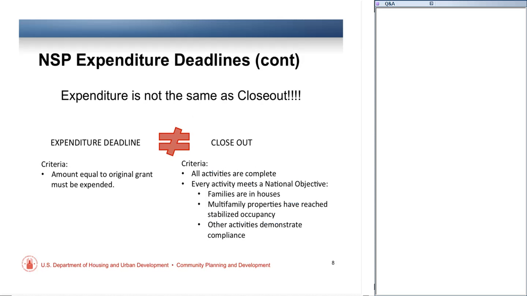Closeout is when you've met all of your national objectives for all the activities you've undertaken. So that includes getting somebody into a house, or having a multifamily property meet its stabilized occupancy. These do not need to be accomplished by your expenditure deadline. Only the spending, or expenditure, of funds needs to be met by your expenditure deadline.